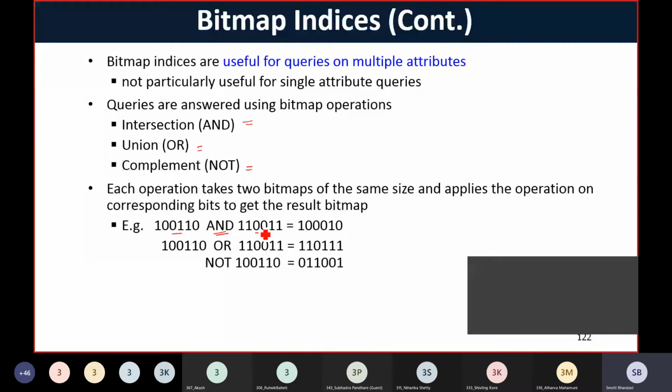So this is bitwise ANDing. What does this mean? This high order bit gets ANDed with this high order bit. So 1 and 1 is 1. 0 and 1 is 0. 0 and 0 is 0. 1 and 0 is 0. 1 and 1 is 1, and 0 and 1 is 0. So it is bitwise ANDing.